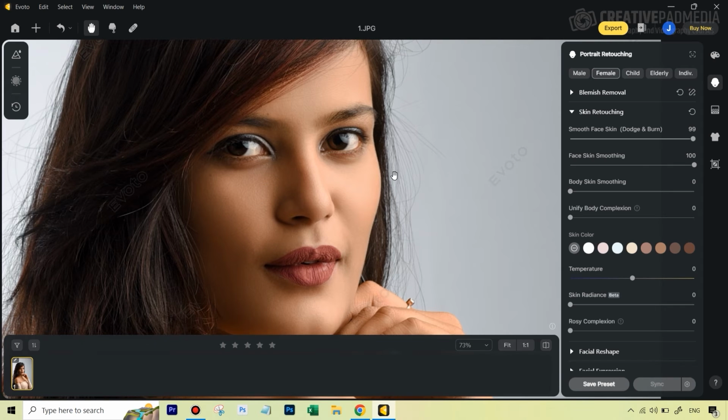So right here, this is too much, right? You can clearly see. So think something like this. Be conservative with this, because this works better. Dodge and burn is more realistic. But you can see here, before, after. This would have taken 1.5 hours in Photoshop with manual retouch.